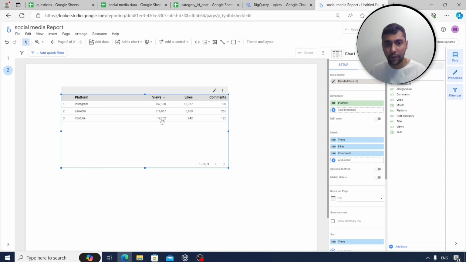In terms of views, YouTube views overall is not that much. Same trend with the likes, but if you see, YouTube is getting more comments than Instagram. So Instagram doesn't get as many comments, right? Although the views is high, likes is high. Can we show this visually? Is it possible? So yes, we can try to do it.